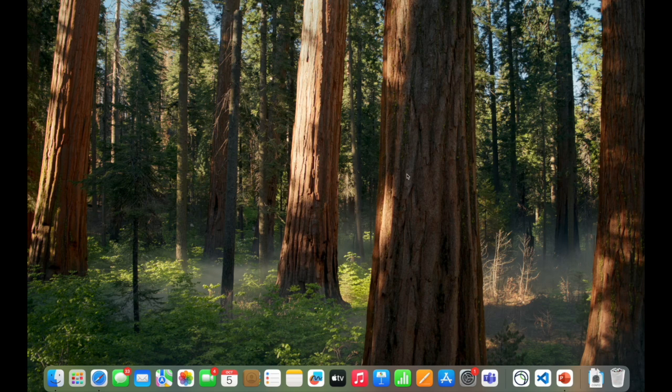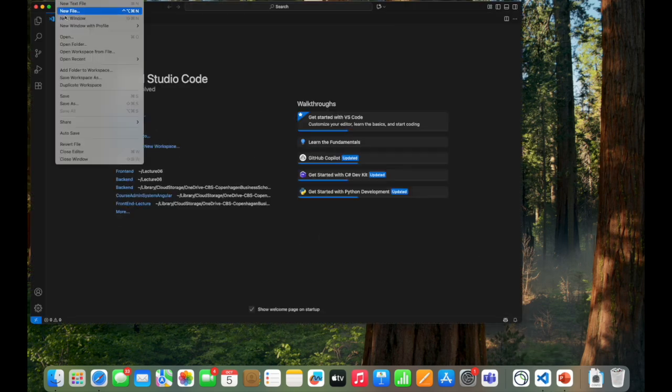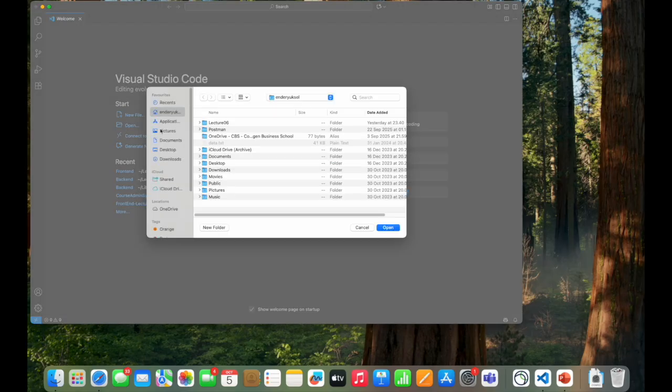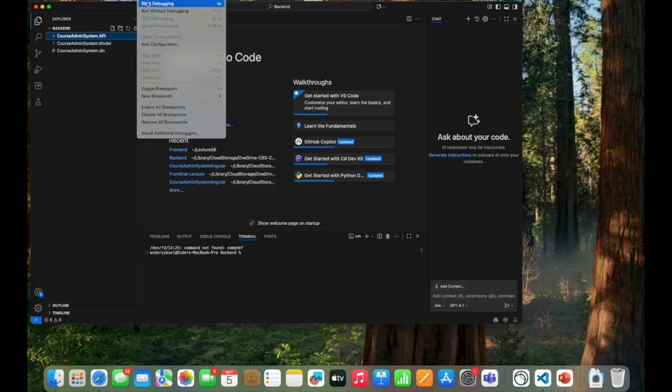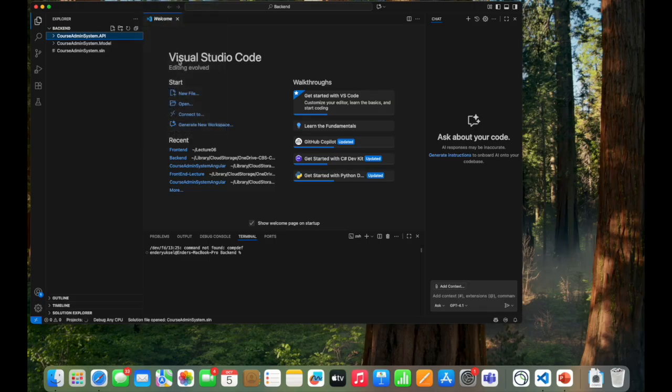After that, we need to start an instance of Visual Studio Code. We click Open Folder and then open the backend folder. Inside this folder, we have course admin system.api. That is what we need to run inside Visual Studio Code. We can do that in different ways that I wrote down in the slides. In this demo, I will simply click the menu, Run, and start debugging.